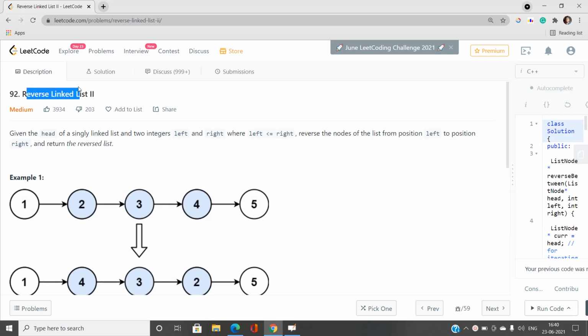In this video we will be talking about Reverse Linked List II, problem index 92 on LeetCode, which is a medium problem. Given the head of a singly linked list and two integers left and right, where left is less than or equal to right, reverse the nodes of the list from position left to position right and return the reversed list.